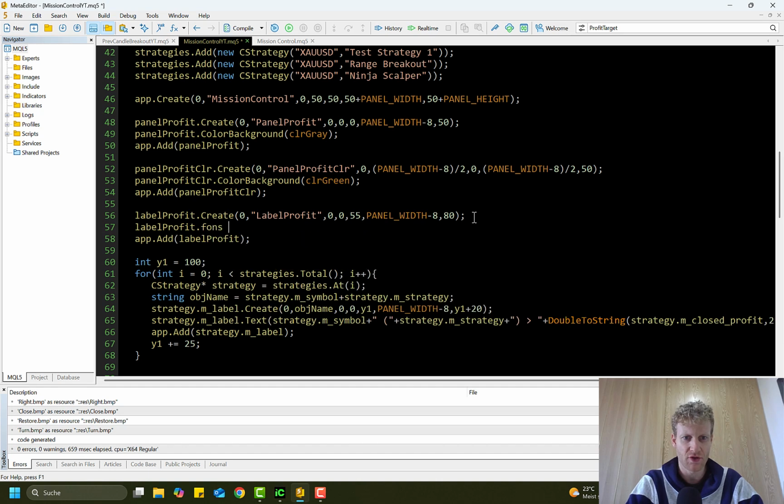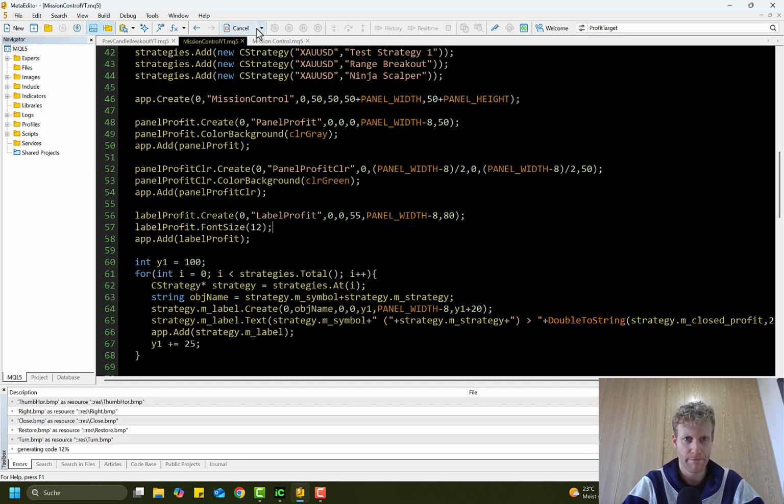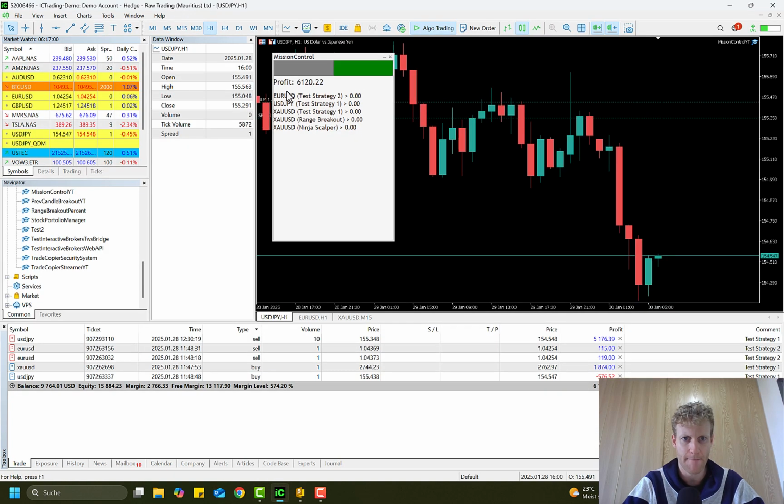We could also make it a little bit bigger by changing the font size. Label profit font size, and we could say 12, for example. This should be a bit bigger. Yeah, there we go. Okay, so you can see that's how you display the profit, and you could change all of the looks here for all of the labels and everything, but that's not what I want to do here.